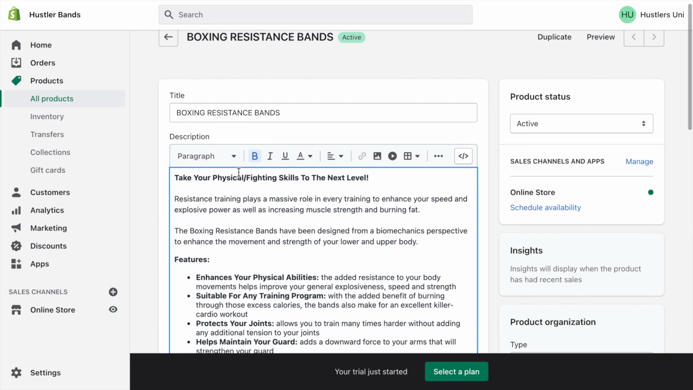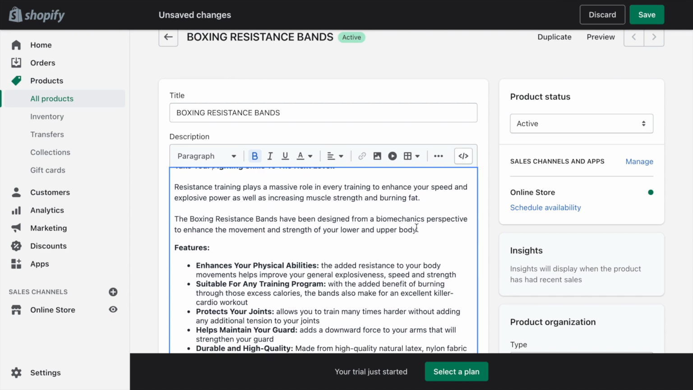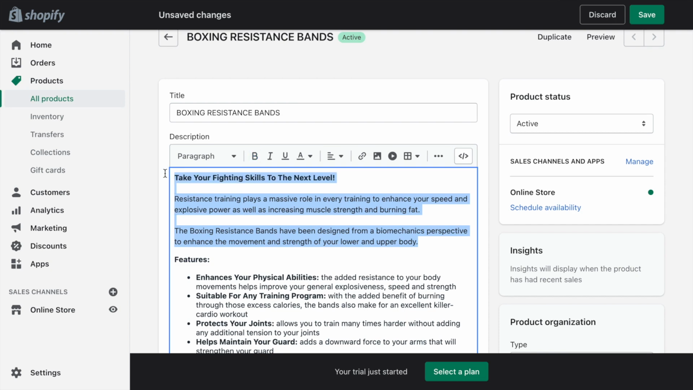So here, we have the main value proposition, which is take your fighting skills to the next level, and then you have a little bit more information here. Resistance training plays a role in enhancing your speed and explosive power. Just a simple product description here with the core benefit.